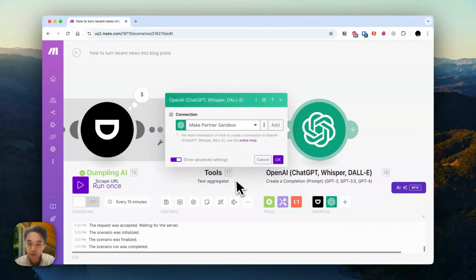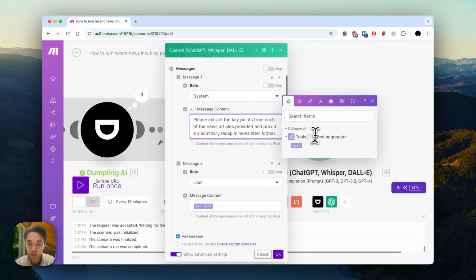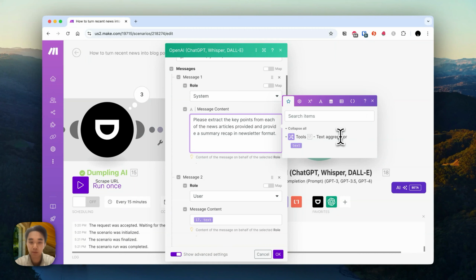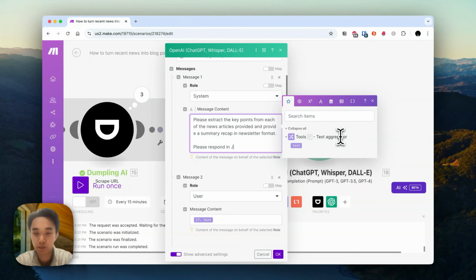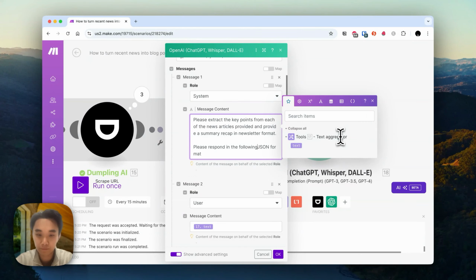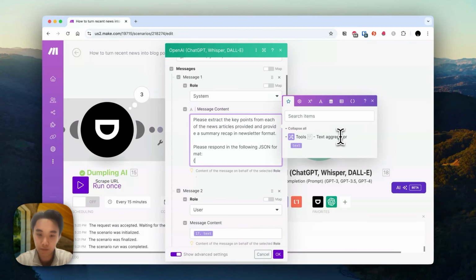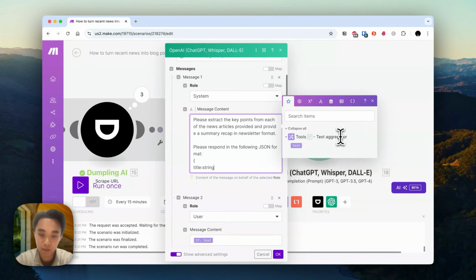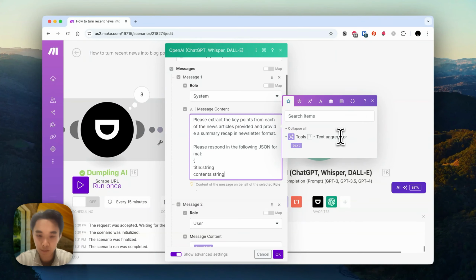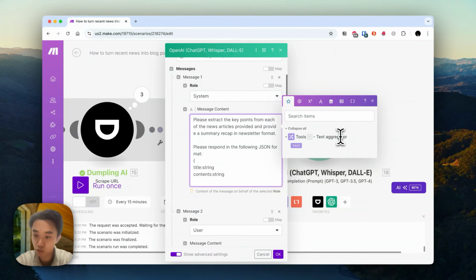So if you are doing JSON output here, you'll actually need to change your prompt. I'm going to say, please respond in JSON format following. We're going to do title, which is a string, contents with a string, and then maybe we want an image to go along with our newsletter. So I'm going to say image prompt. That will also be a string.